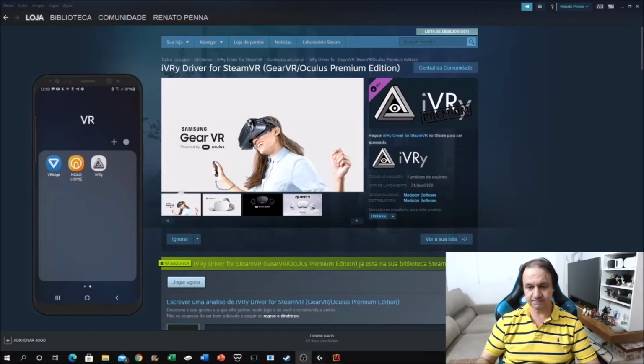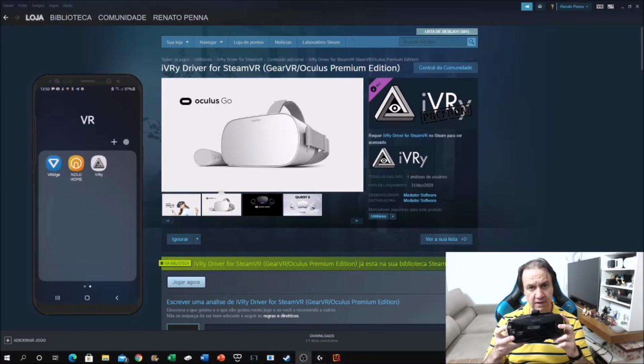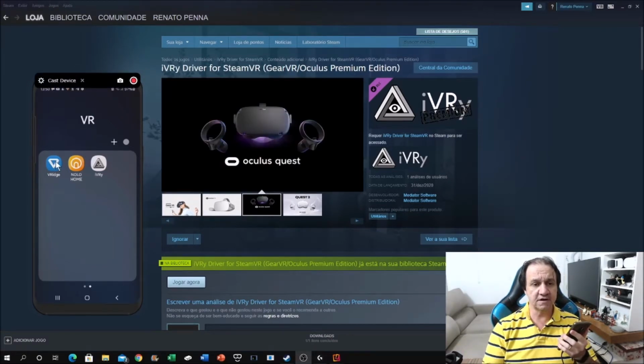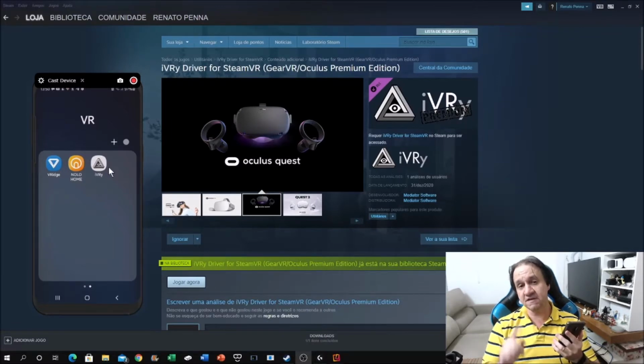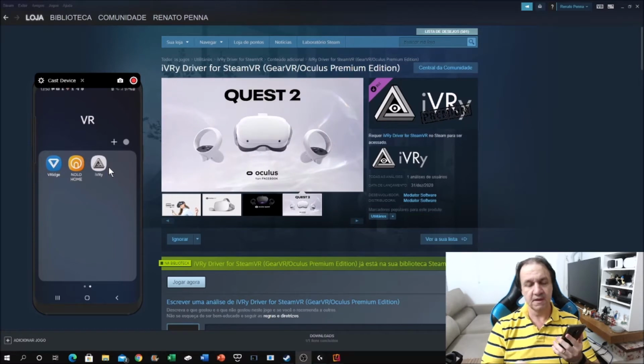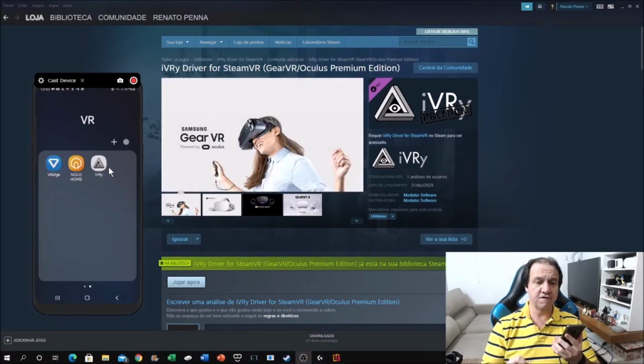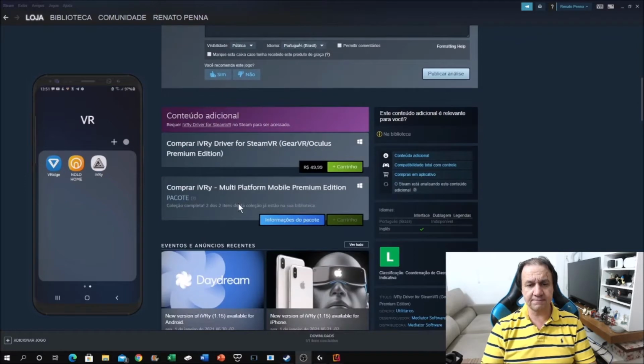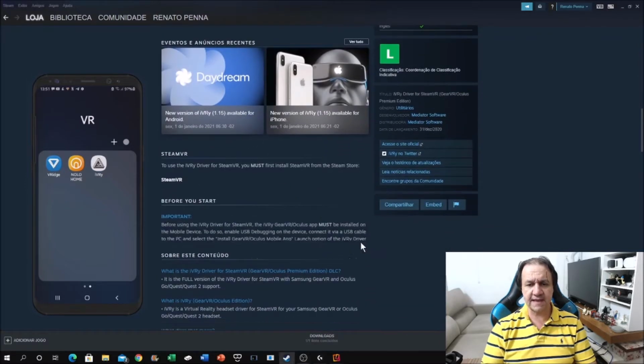Hello, I'm back. And as I told you, I'm with Gear VR here. You are seeing my screen here. I have the app Ivry, but this app here is for Android. I'm going to show you how to install the version for Gear VR. In Steam, you need to do some steps, and here it teaches the steps you need.